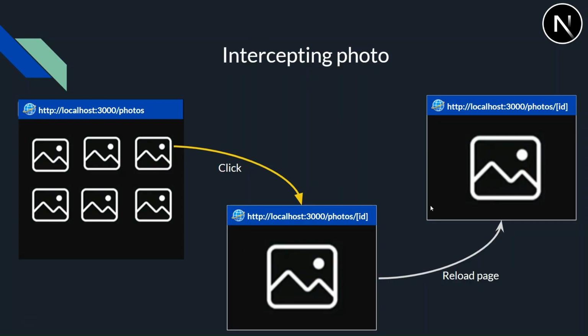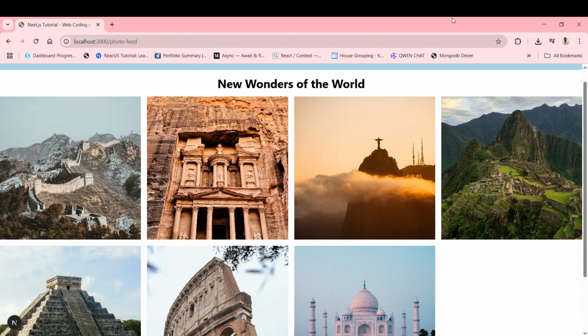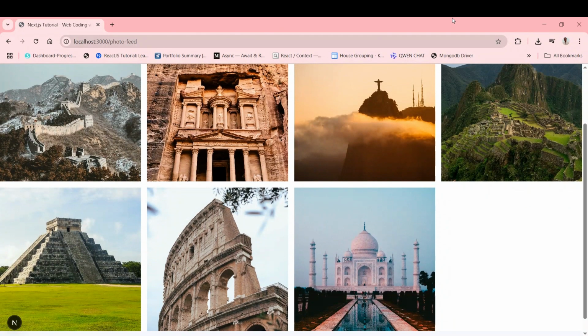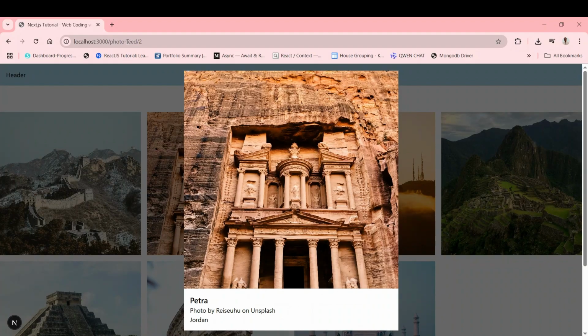Before that, let me give you a demo of how it works, and after that we will create this example in the video. Let's first see the demo. Here we have the seven wonders of the world, and they are shown with the help of intercepting route in combination with parallel route. Suppose we click on some photo: you can see that localhost 3000 slash photo feed changed to localhost 3000 slash photo feed slash 2, and the image is loaded inside the modal. The modal is used for the intercepting route.